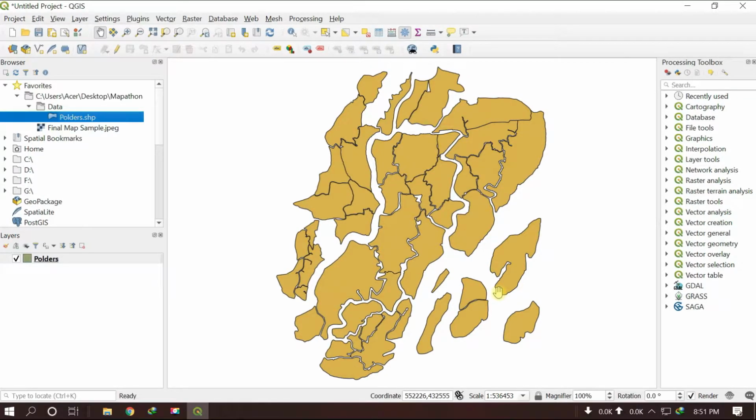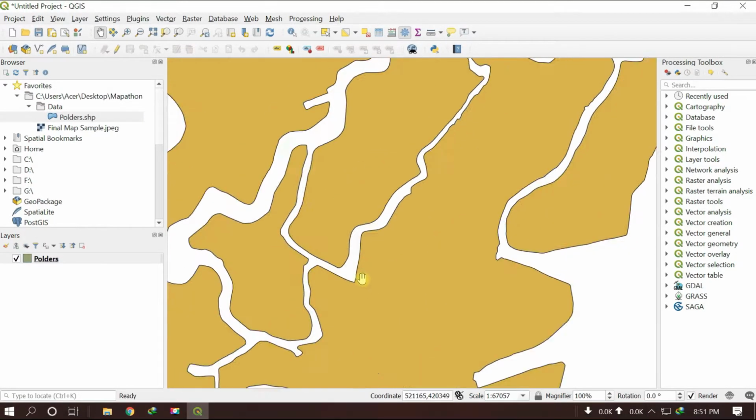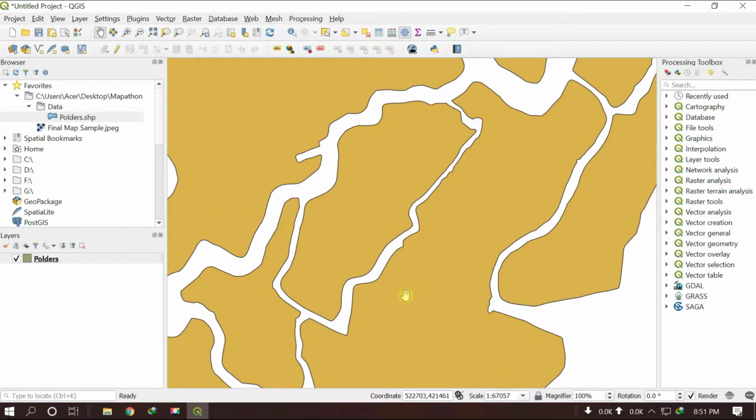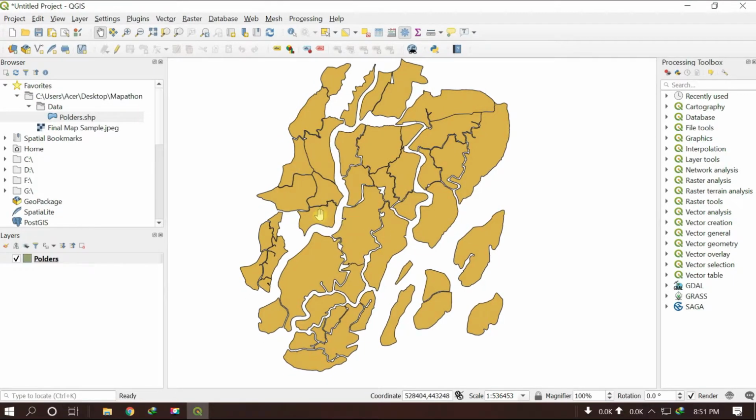And from our instructions, as you know, every group has been assigned a combination of polders where each member is going to map one or two polders. That means none of you are going to map the same polder. So that's why you first have to know how you are going to get the polder number.